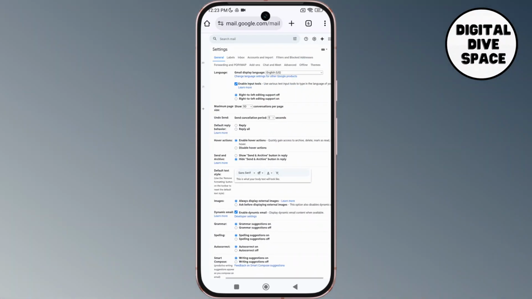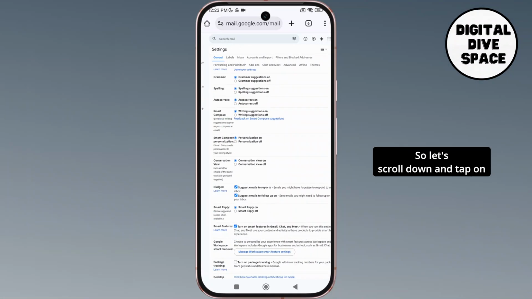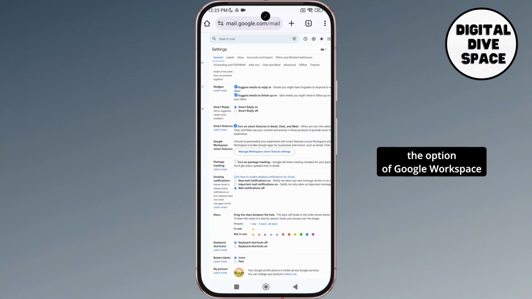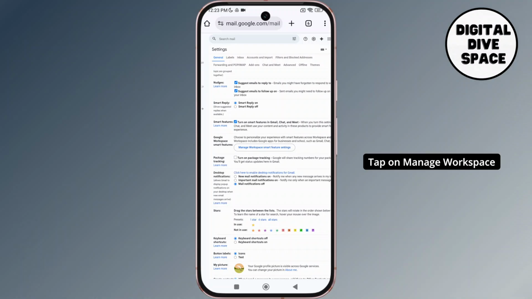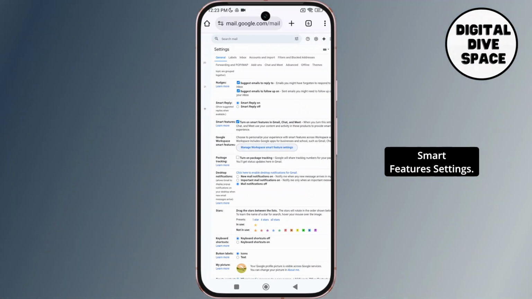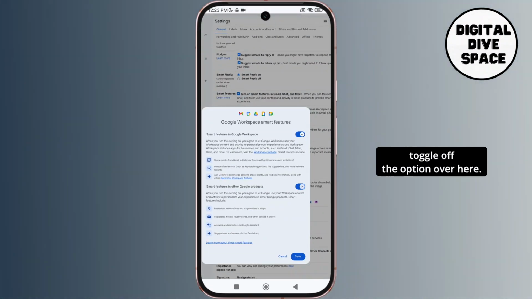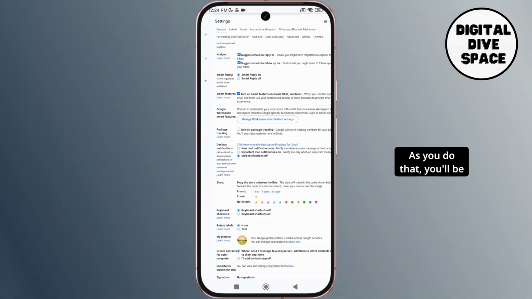can see under General you have different options. So let's scroll down and tap on the option of Google Workspace Smart Features. Tap on Manage Workspace Smart Feature Settings, and here you can simply toggle off the option over here and then tap on Save. As you do that, you'll be able to disable Google AI Gemini in Gmail and Google Apps.